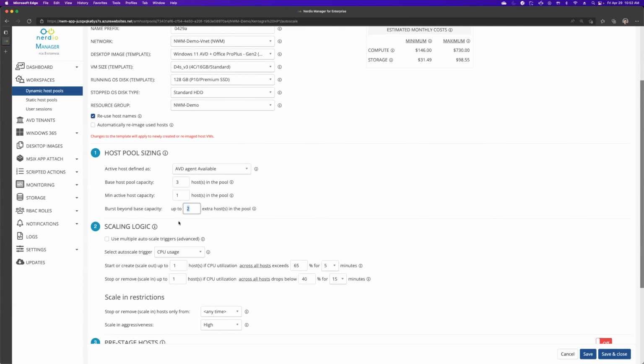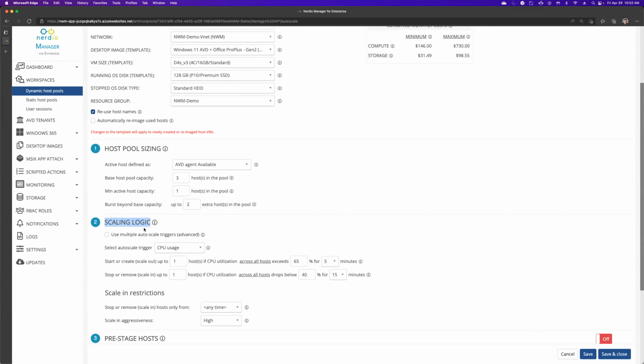And the number of VMs actually running at any given time is going to be determined by the scaling logic component of this configuration. Now, scaling logic basically tells the system when to add and when to remove capacity based on different triggers. And there are many different triggers available, and the triggers depend on the type of host pool we are configuring. So because we're configuring a multi-user host pool, we have a certain set of triggers that I'll review in a second. But if we were doing, let's say, a single user desktop or a personal desktop, the triggers would be slightly different because the use cases are different.